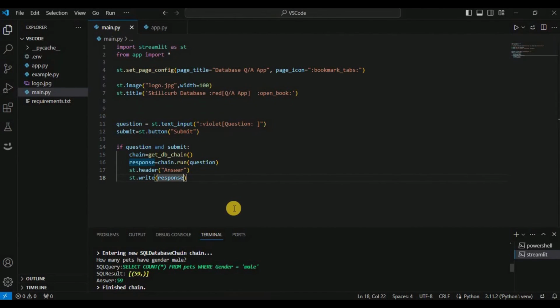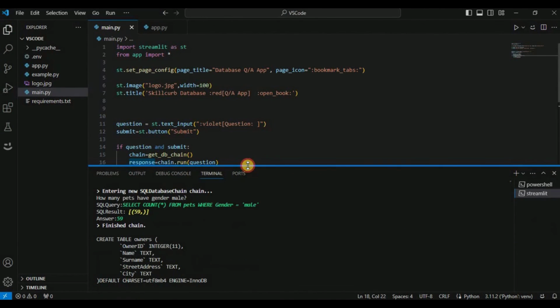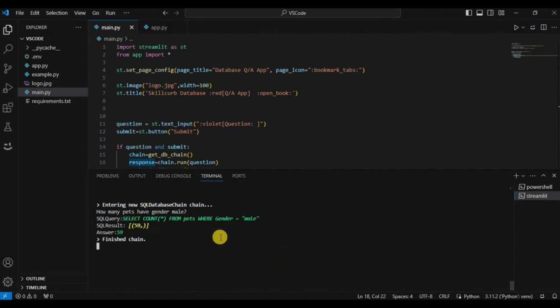Head back to your VS Code, and if you open the terminal, you will see that once the chain is started, firstly it provides us the question which we have asked. Then we said to provide us the SQL query which will be run on the database. So it has also provided us the SQL query: select count star from the pets where the gender is male. Then this is the result which was returned as a result of running this query on the database, and the final answer which is 59 has been returned to us.